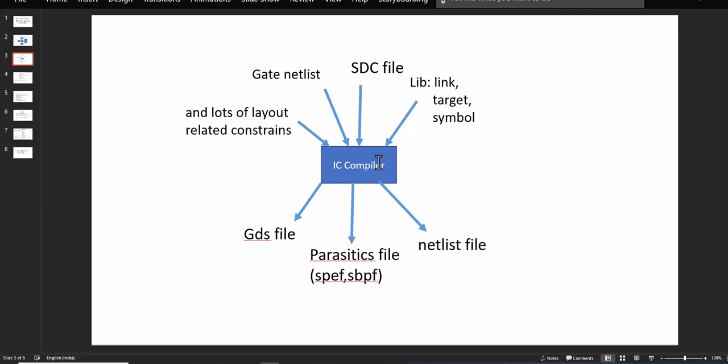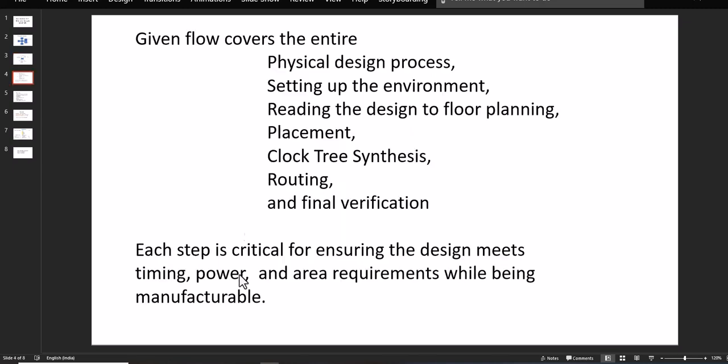And the result from this ICC compiler is our GDS file, which is going to be used for the actual manufacturing process of the IC layout. As I told, the parasitic files, SPEF file, SBPEF file and the netlist. So these parasitic files have extra inputs. This is a more detailed SPEF file that can be supplied to PrimeTime for the STA.